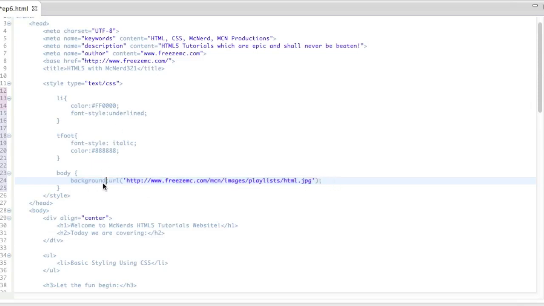You do the background tag, colon, and then the value you want to set it to. So we're setting it to a URL, and then within quotes you want to put HTTP and then the full address of your image, and then close off the bracket again there, which you opened here after the word URL, and then a semicolon to complete that CSS element.